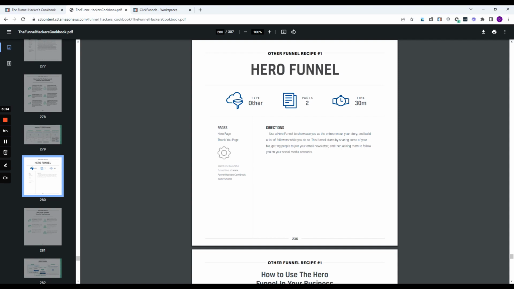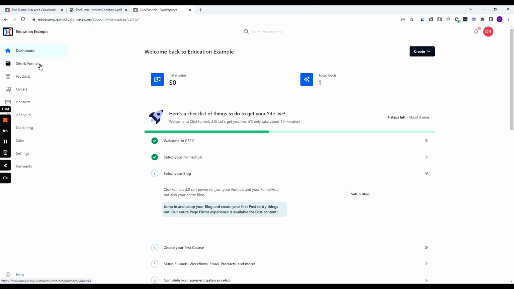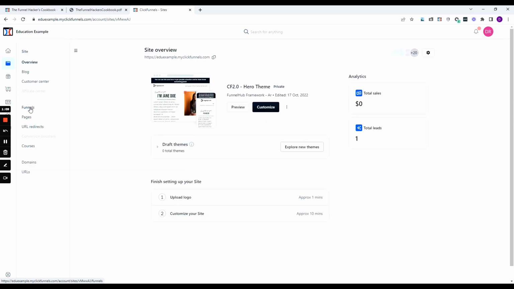The pages in the Hero Funnel are a hero page that tells people who you are and makes them curious to learn more about you, and a thank you page that thanks people for joining your list. Starting off in your ClickFunnels account, go to the Site and Funnels portion of your account, and then click the Funnels tab.